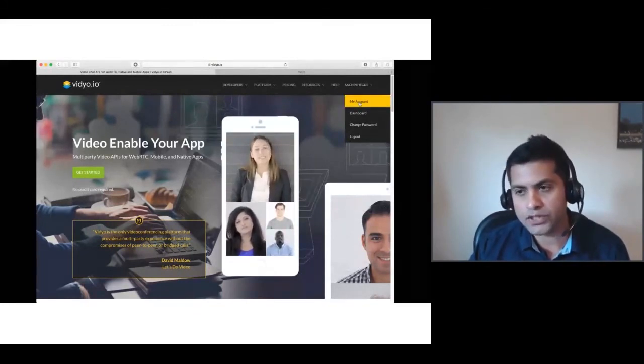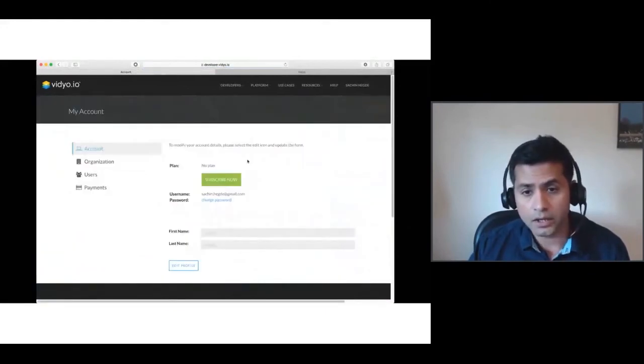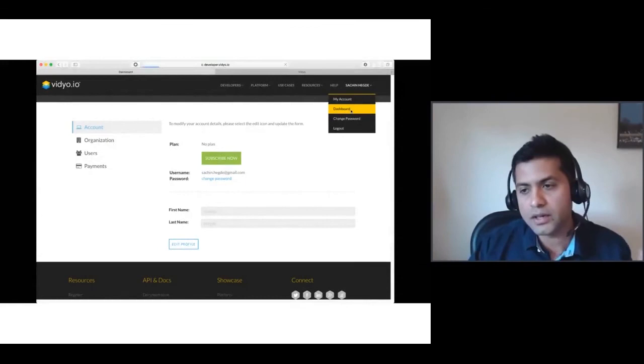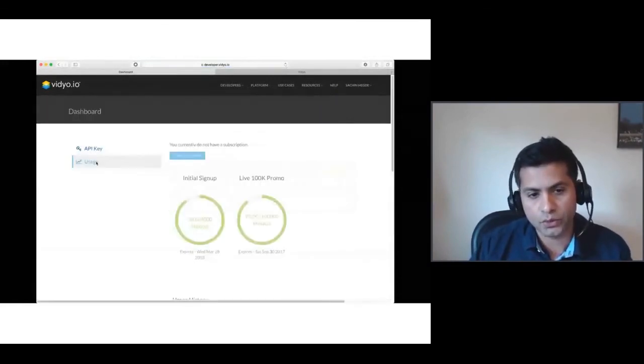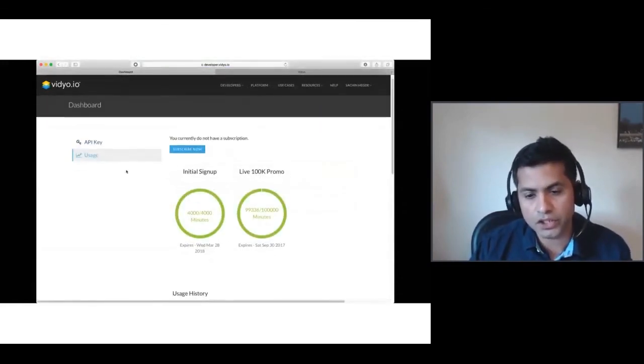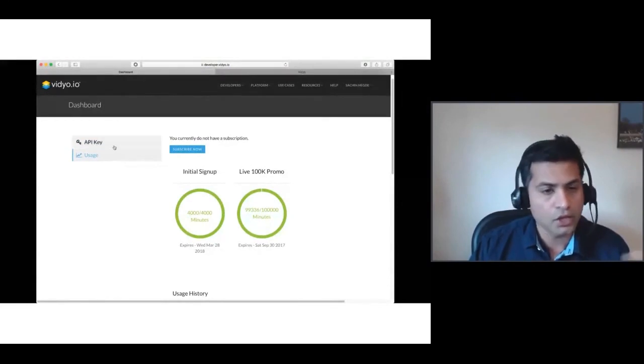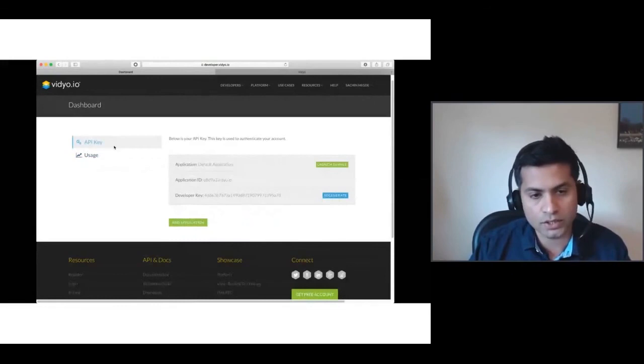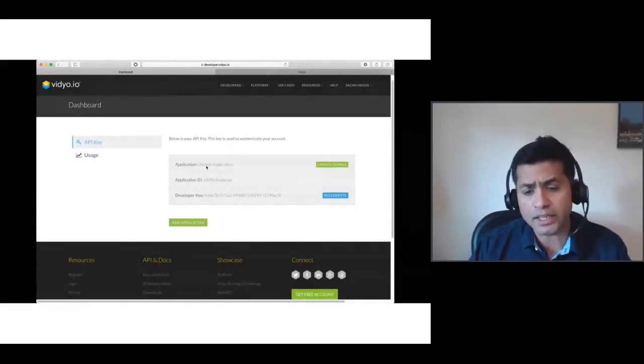Once you sign in, you can go to your account. You can see some account information, and you can enter all this later. But the key over here is your dashboard, right? So when you sign up, initially we'll give you 4,000 minutes for free. So you get plenty of minutes to try out how the platform works. After that, we'll create a default application for you.